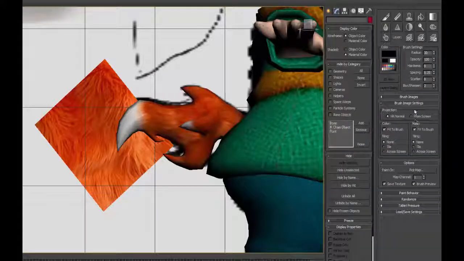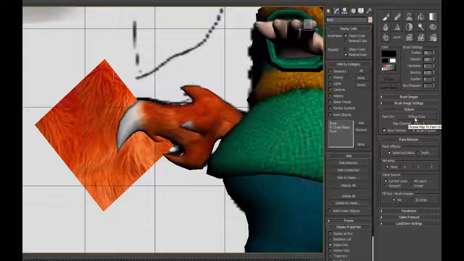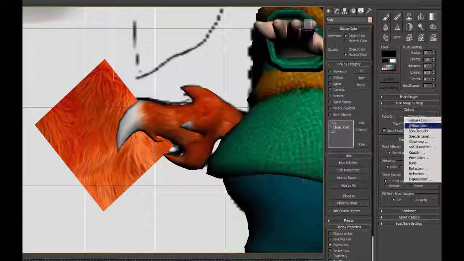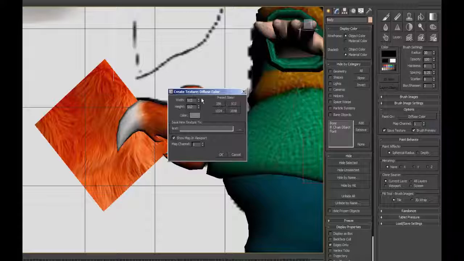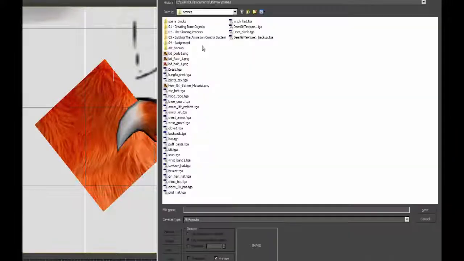Right now we're mostly interested in the brush images settings. If we're going to do projection, we're using hit normal. That's where the ray is going to hit. And I'm using an older version of Max, so when I click paint on and I go to diffuse color, it always wants to create a new texture, and I don't really want to overwrite my current one.